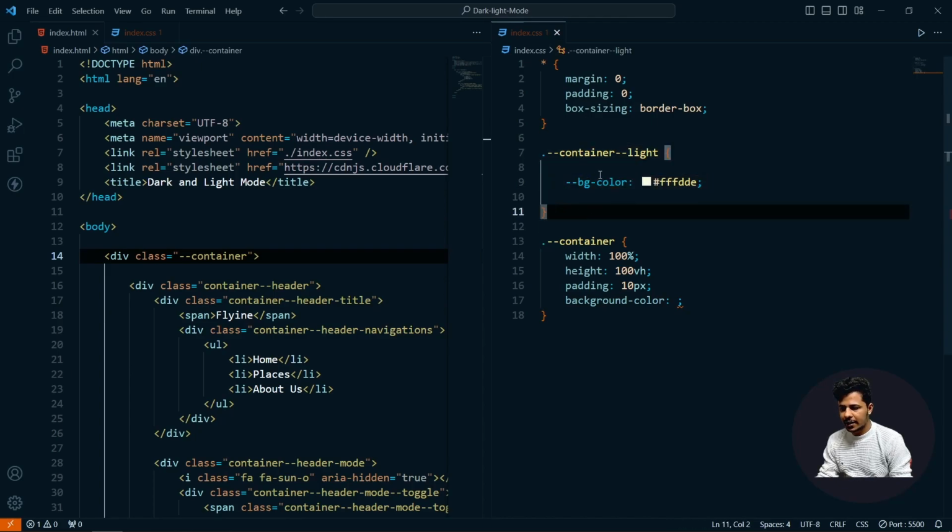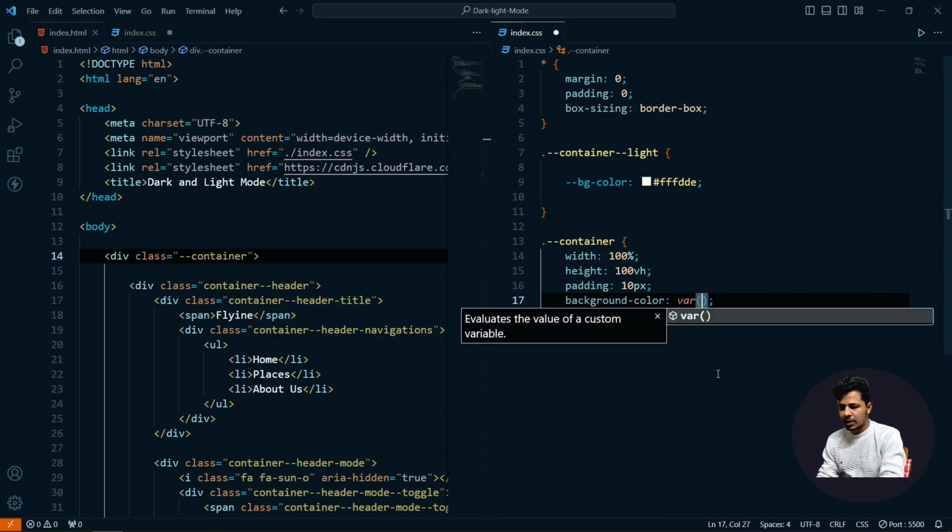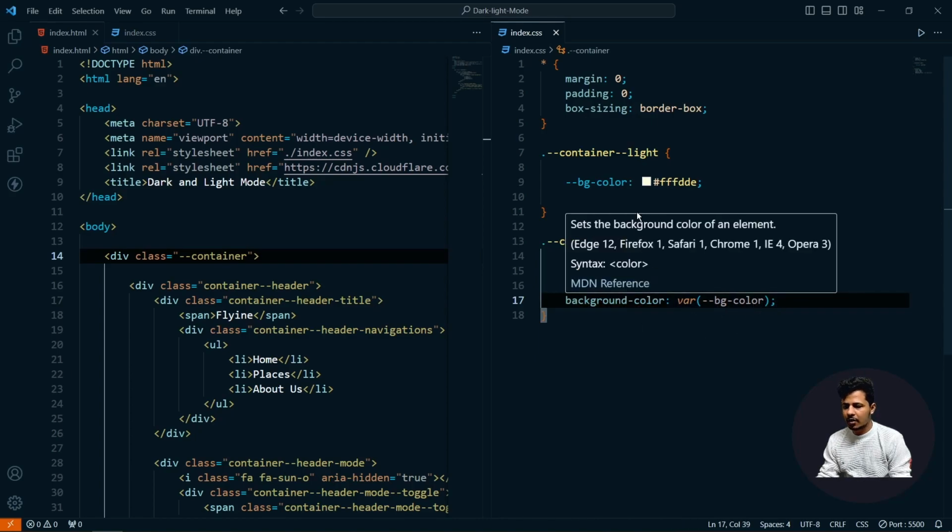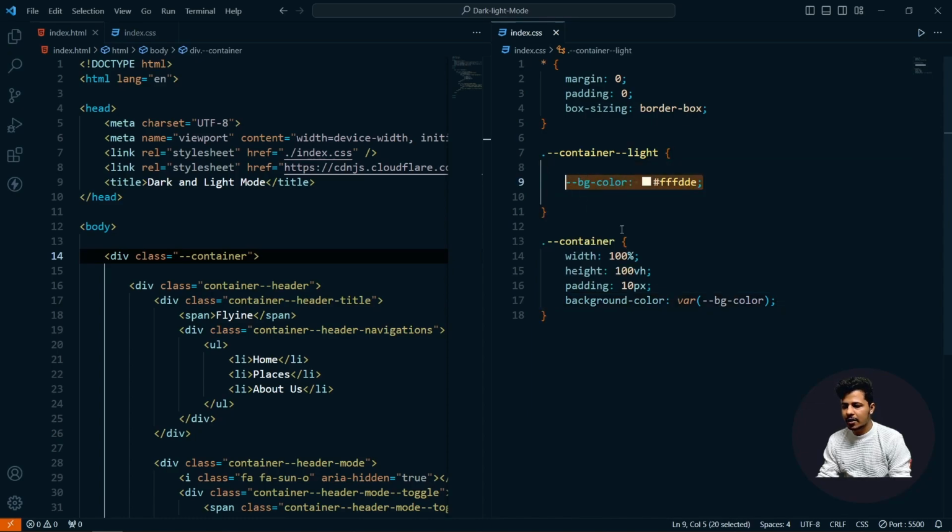So we have created the variable, and now how exactly can we use it? We have to use it here, in this container class. Here you can write var, then function braces. This var and the JavaScript var are completely different. It's not related to that, it's just a variable. Inside that you provide the variable name, and whatever color or CSS you have applied there will be applied to this particular property. Now you see var hyphen hyphen bg hyphen color. I have created the variable here, and I have used it here.